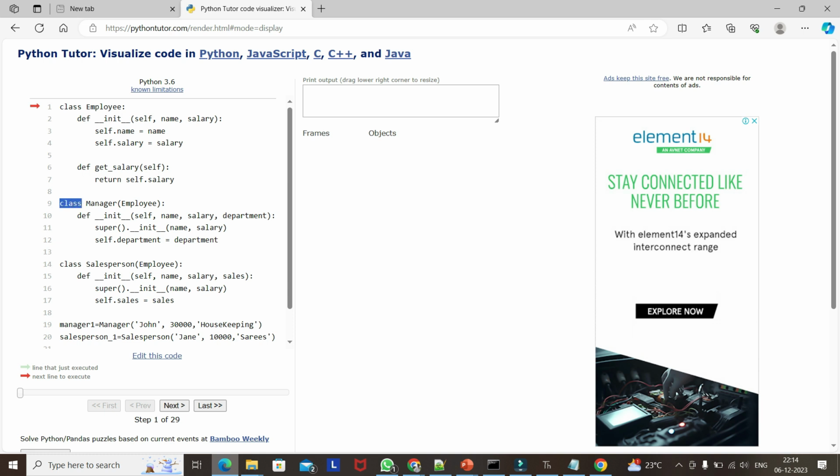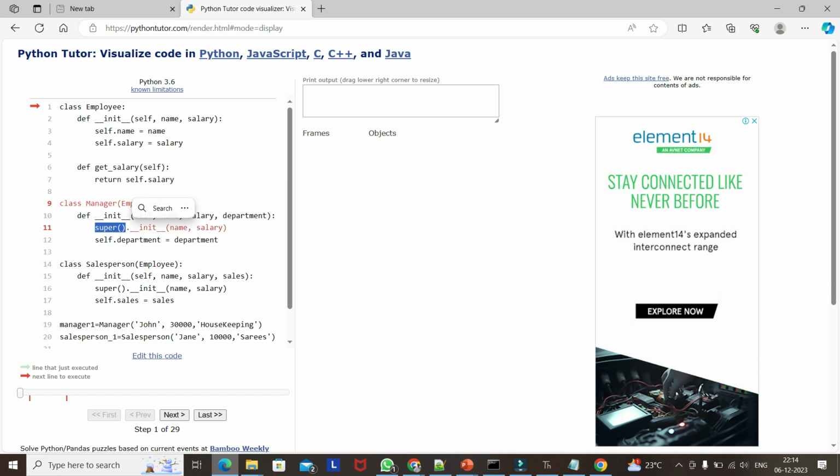So here we are calling a class Manager. In this, again, we are defining a constructor method for this class, and we are defining name, salary, department, and here we are using the super keyword. We will see more on super. Whatever we define here will go to the main class. So we inherit Manager. What we define here goes to the main class, and the department belongs to this class.